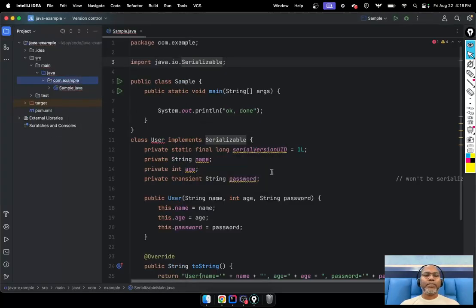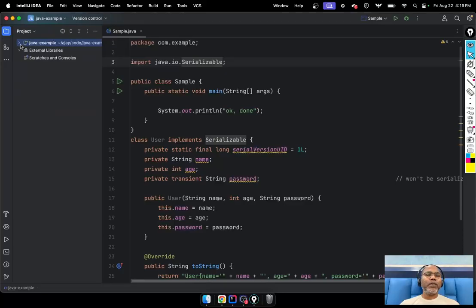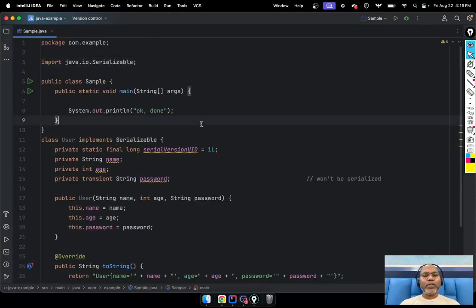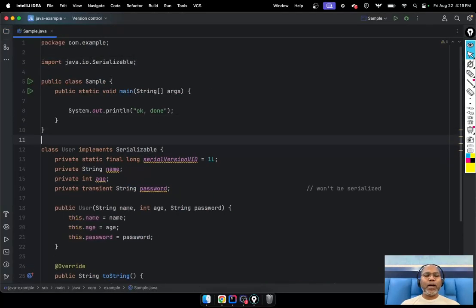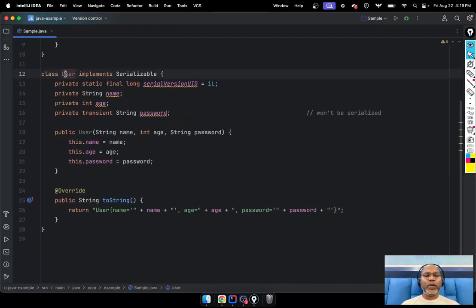Just delete. So I have just deleted them. So we have a simple class. The class name is User, and User has a name, age, and password. Notice I have mentioned these are a simple string variable, an integer variable, and the password is mentioned as transient. While object serialization, the transient variable cannot be serialized.